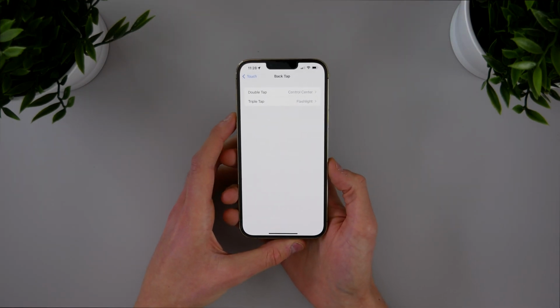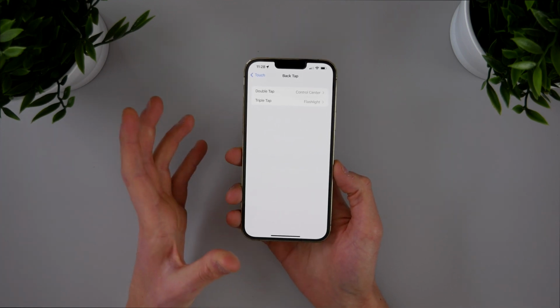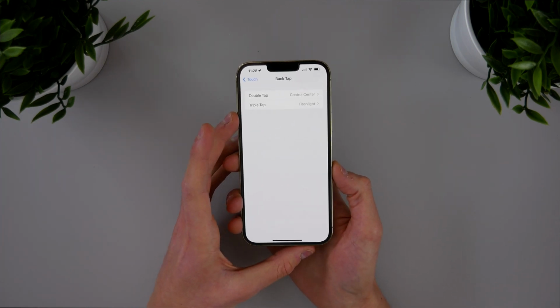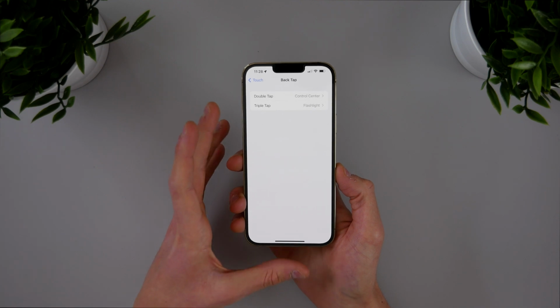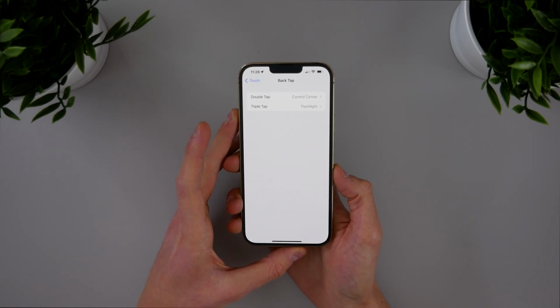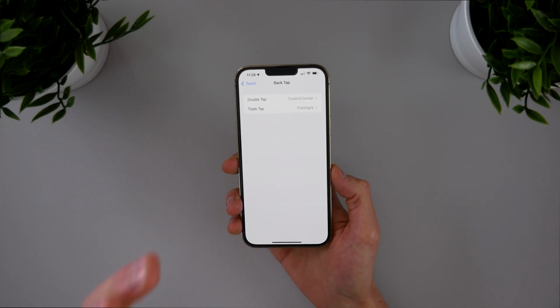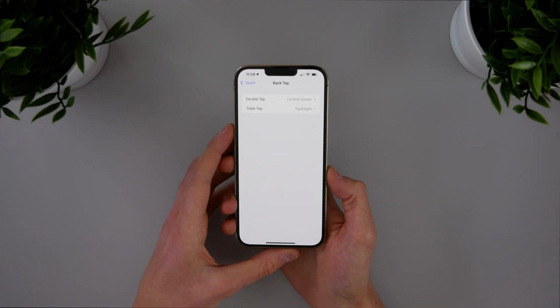Keep in mind, it is a little bit finicky if you mount your phone in your car, for example. I have a dashboard mount for my iPhone, and sometimes the vibration in the car can trigger some of these actions. So just keep that in mind, but it is very, very useful.